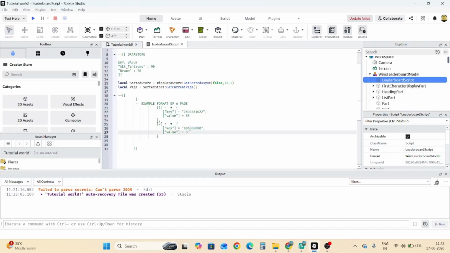You can keep it however you want, but I would usually recommend that you keep the key as the player's user ID, because the user ID is a completely unique ID and you can't really replicate the player's user ID, which is why it's usually best to keep the player's key as a user ID, something like this.